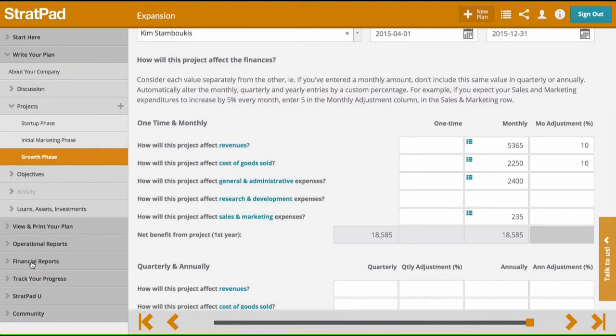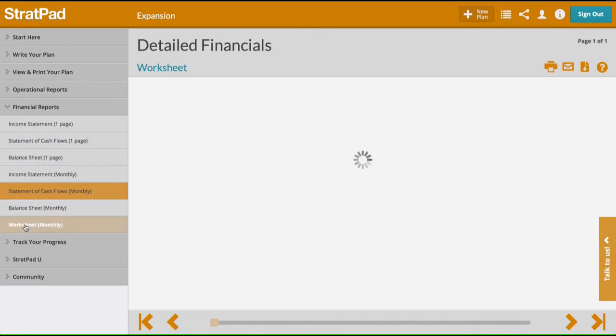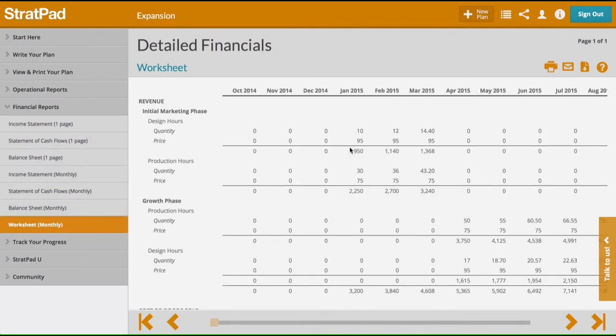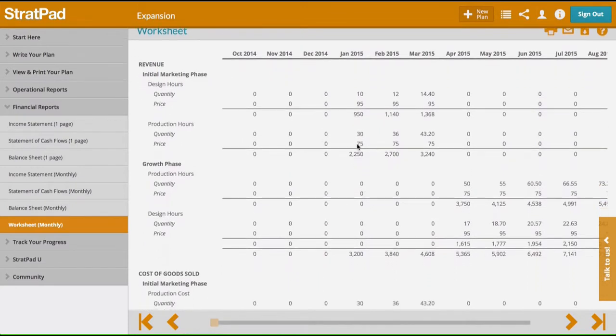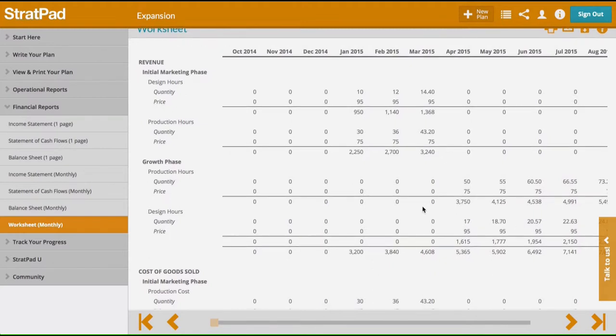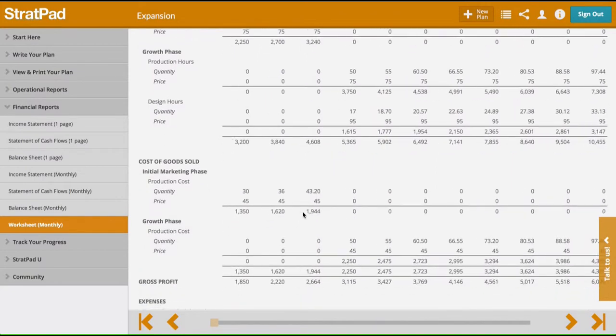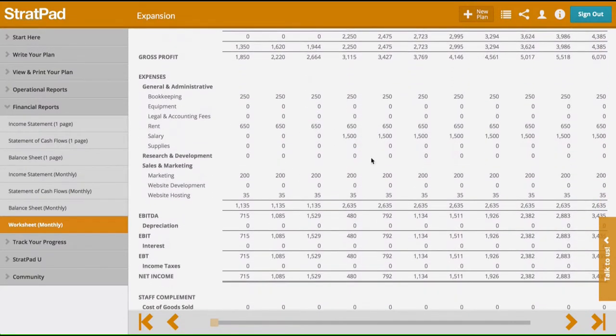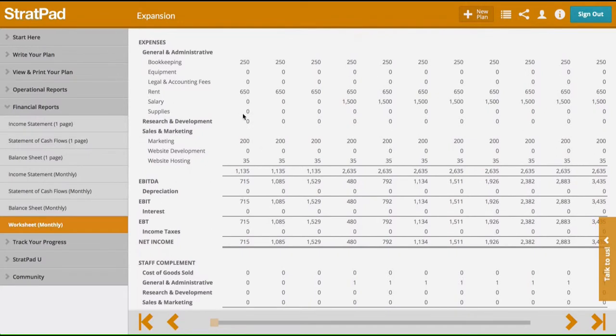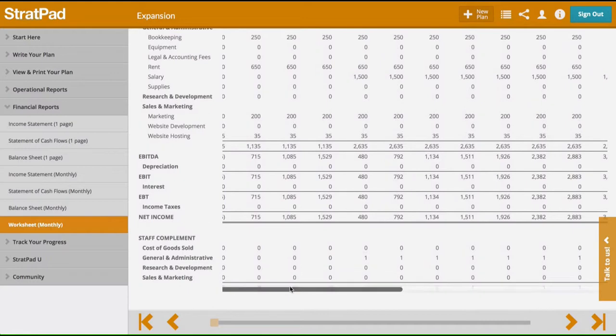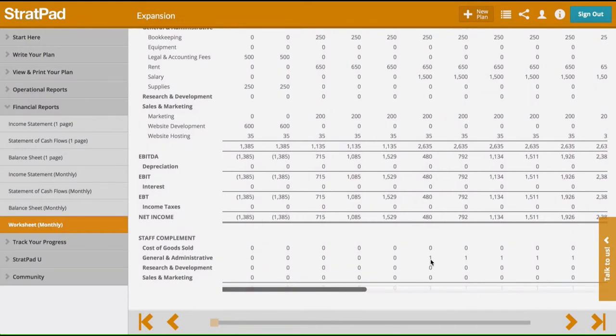Go back into the financial reports, and down on the worksheet, we've now got the full detail going forward for the entire 15 months, starting October 1st to the end of the year, and you can scroll forward and see it all. And then down at the bottom, there's all your expenses, and including the salary, which starts here. And then down at the bottom, it shows that you're going to be adding a staff member at that particular point in time, 7 months in.